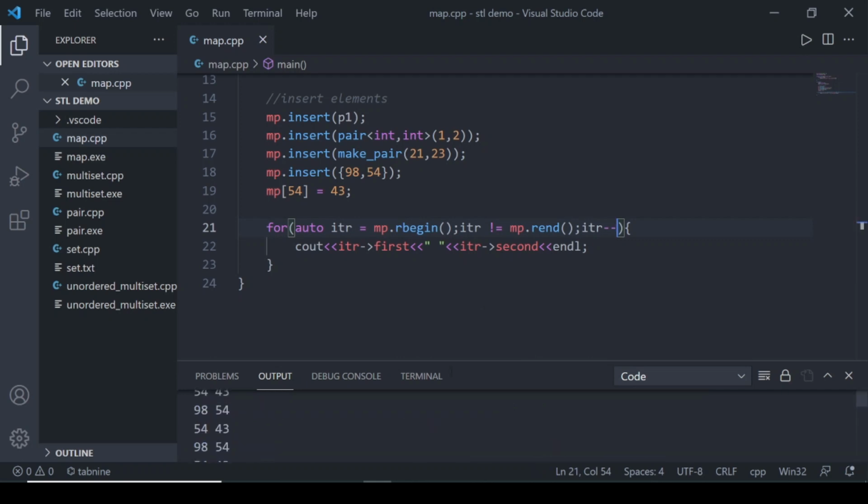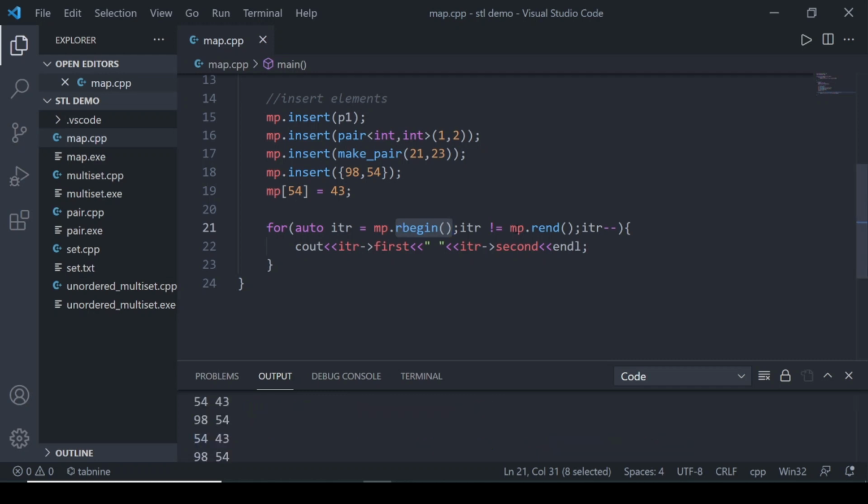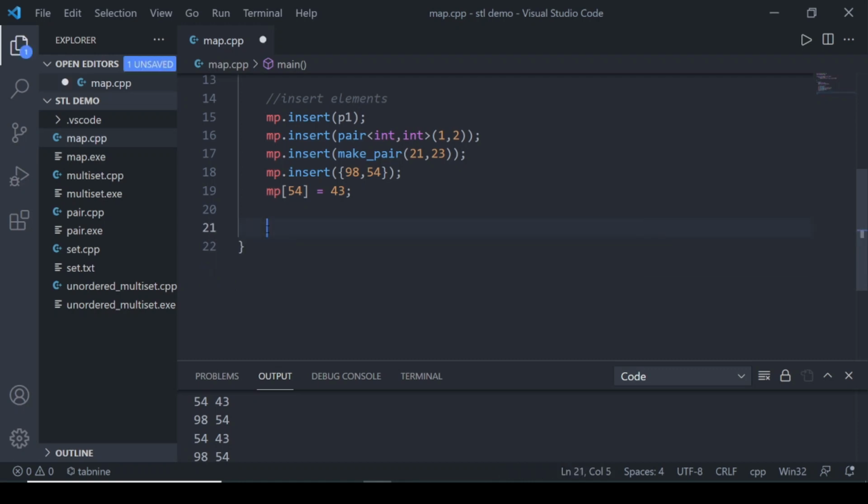So let's see whether we can reverse iterate a map. Yes, so what it did is that rbegin means the pointer to the ending pair in the map, and mp.rend means above the start of the map, so we can reverse the order in which we access. So these are the iterators to a map, and let's move to the next stuff.